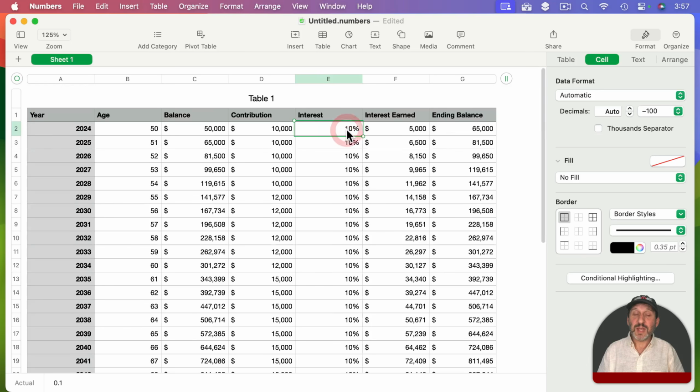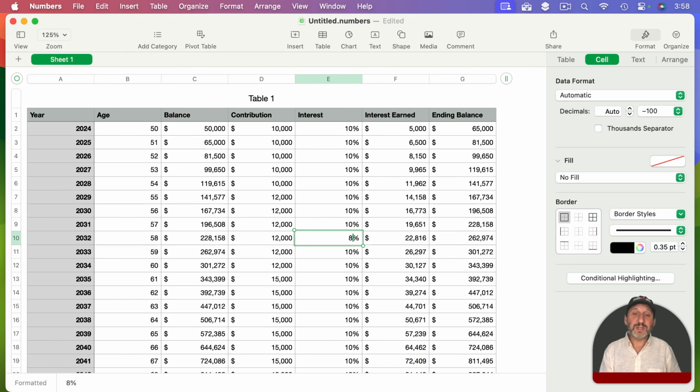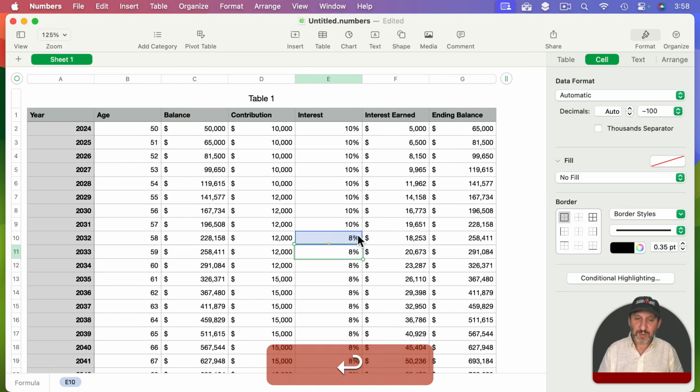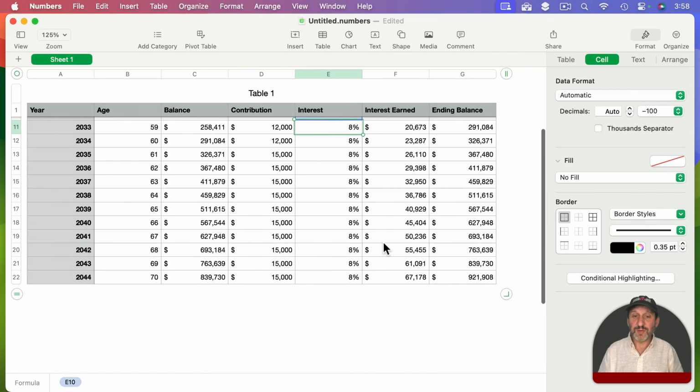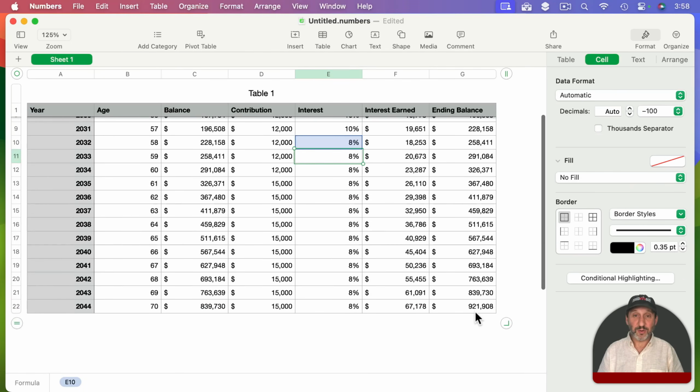In addition, you can look at interest here and you could say, well, I think the stock market's going to do well over the next few years and I'm willing to take some risks there. But I'm going to cut back starting here and do 8% as my estimate there. And the 8% will carry through and I'll see the result there. So you can change these as you'd like to see different scenarios and see where you'll end up.